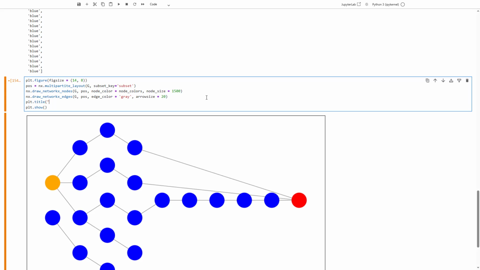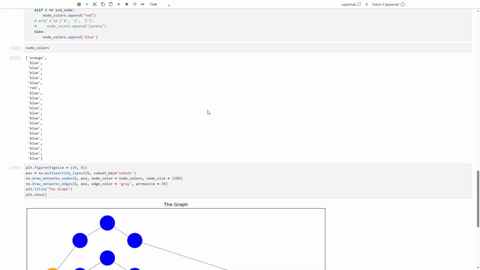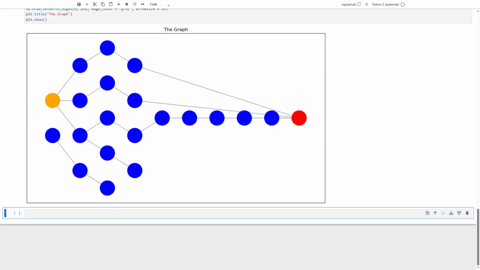Let's put a title. PLT title would be graph. It would be the graph. No relation to Rammstein or whatever. There was a song about it, or the X, I'm not sure.